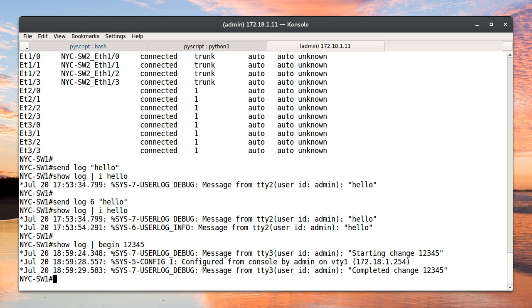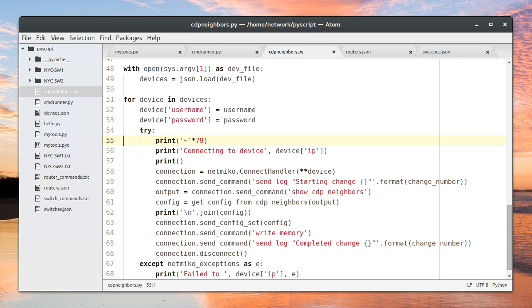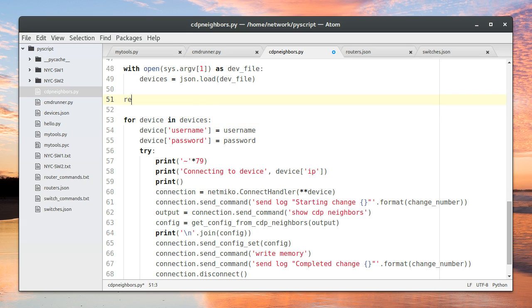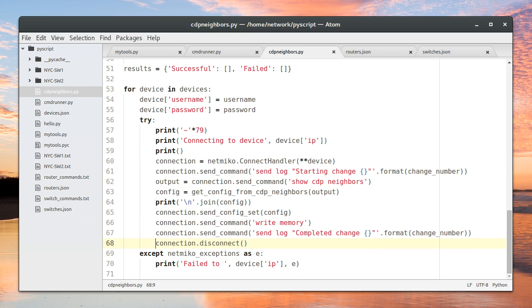Now if we push a change out to 100 devices, it's possible something will go wrong with one of our devices. The device might be down, or we might not be able to authenticate. And while we have exception handling in our script, we haven't actually logged which devices we've successfully configured and which ones failed. And we probably want to know that when they're all done. So let's create a dictionary with 2 keys, successful and failed. And each of these keys will reference a list.